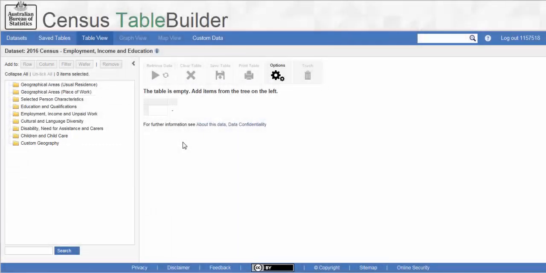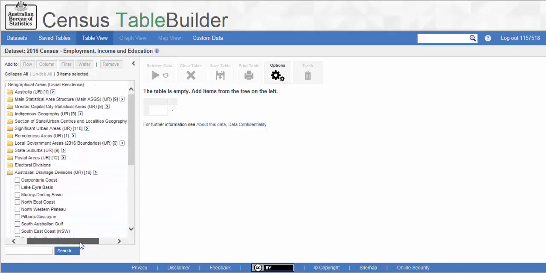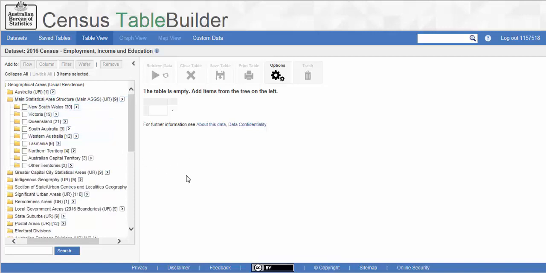Let's take a look at the geographical areas first. Clicking on the folder icon expands it to show the different geographical classifications that you can use. Here we will add states and territories to our table. If we expand the main ASGS folder, you will see a list of states. These can be broken down further. However, in this example, we just want to select the states and territories.